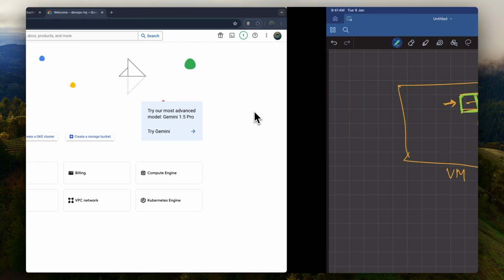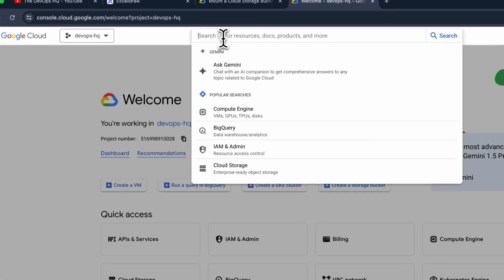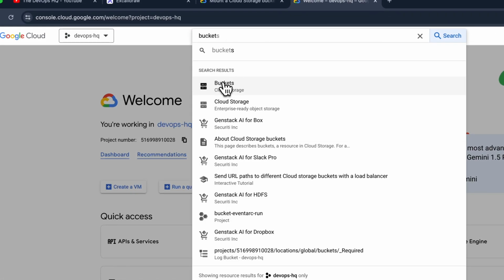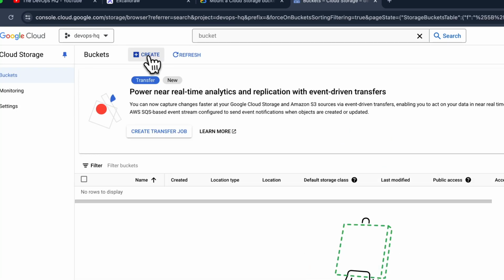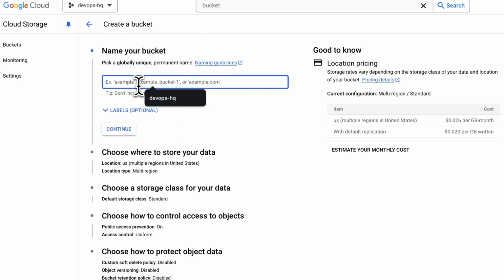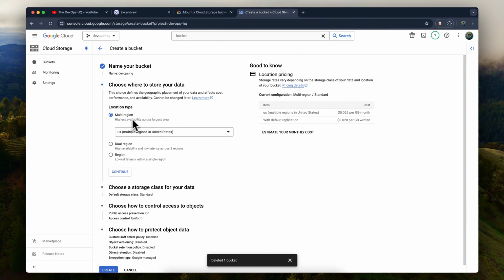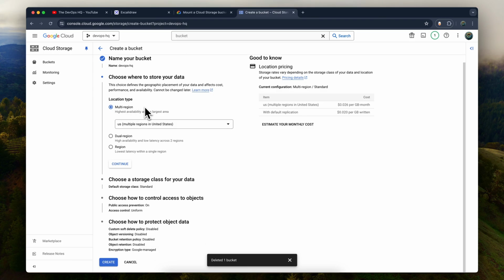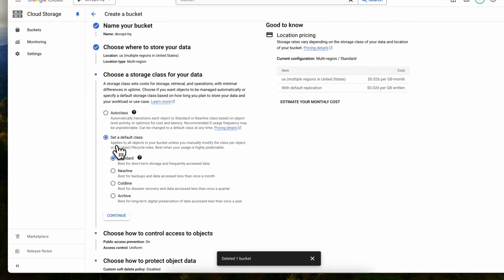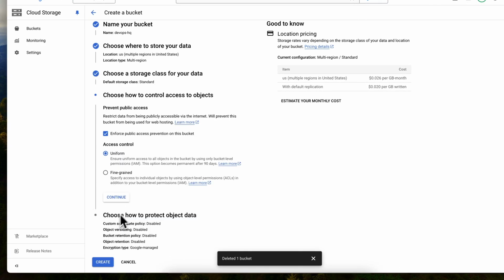So let's start with the practical. First of all, let's create a bucket. Type here bucket and click on this create button. I will name it DevOps HQ, then click on continue. For location type, I am choosing multi-region. In multi-region, our data is distributed across multiple geolocations such that if any natural disaster comes up, our data will remain safe in other regions, and it also helps in reducing the latency to the end user. So click on continue and then again click on continue. I want fine-grained access, then click on continue.